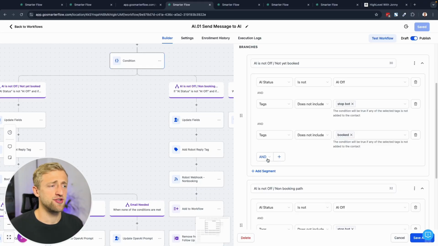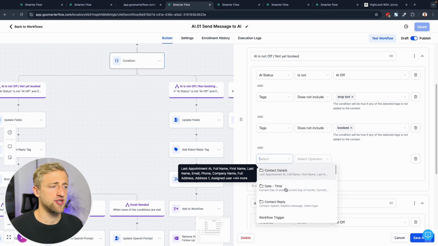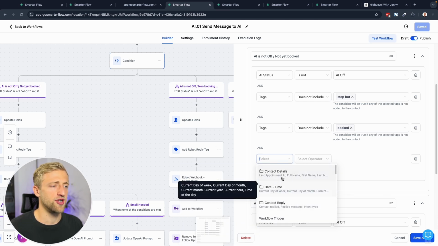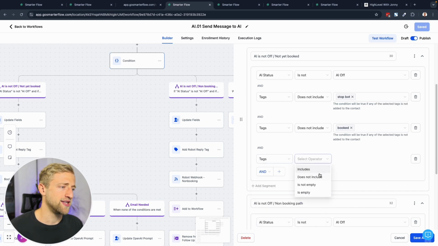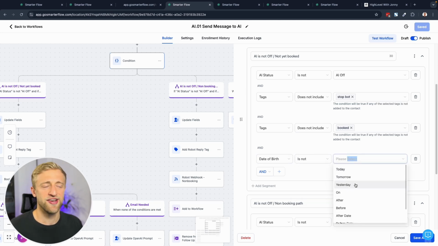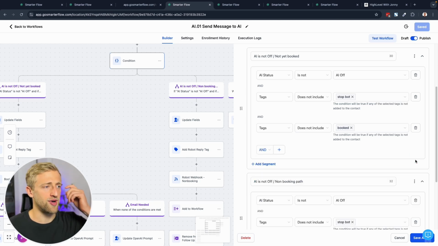Just to finish that thought around the and condition right here, you would select whatever kind of condition you want to add, like contact details, and then you could say, hey, and tag is this or is not that, or their date of birth is or is not on Valentine's Day, today, tomorrow, whatever. So really, again, the sky is the limit. Your mind and your creativity is the only limit around what you can build with these if-else conditions.